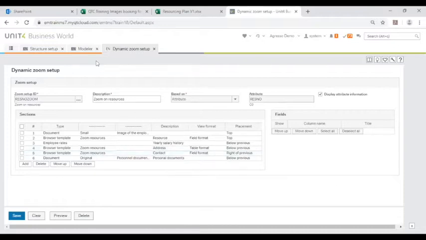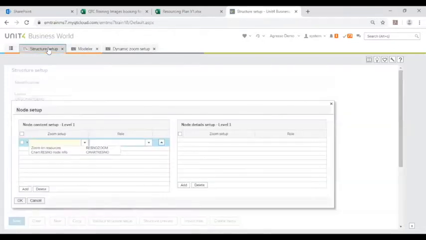Now let's go back to our structure setup and have a little look at this node setup. On the left-hand side, the node setup, we can select what we see in the node. And on the right-hand side, the node details, it shows you what you can expand from the node. In other words, additional information.